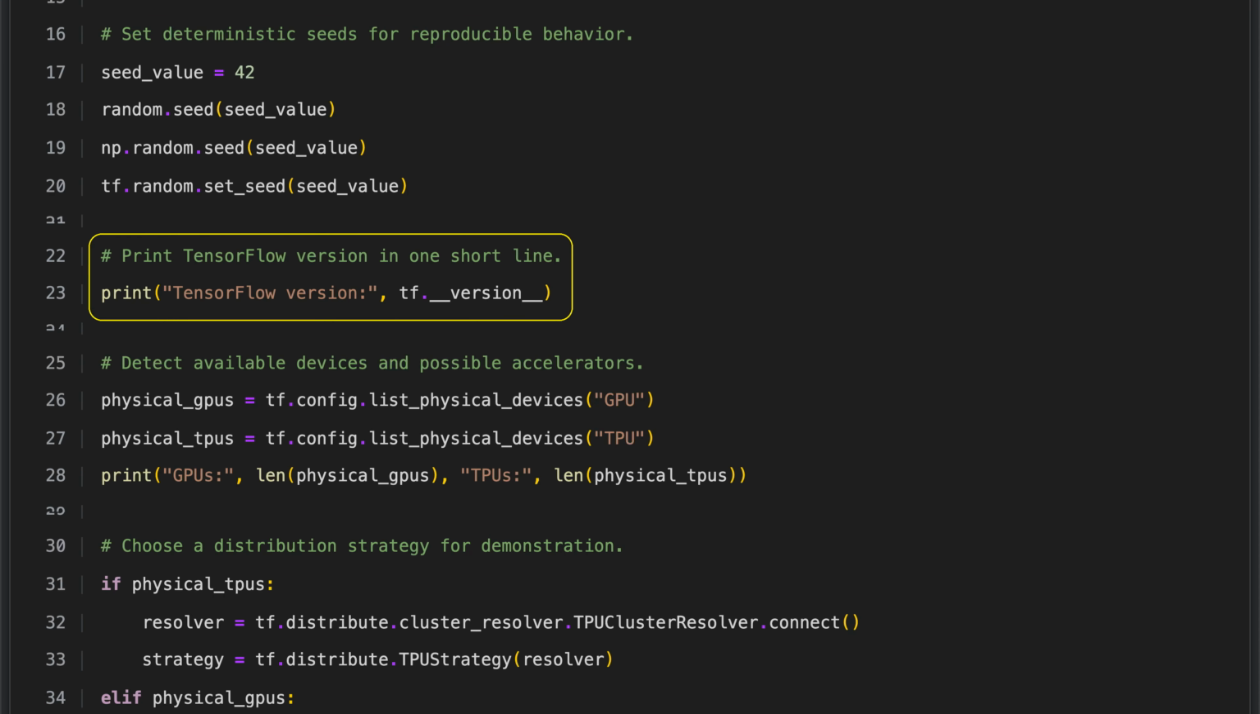This line checks and prints the version of TensorFlow currently in use. It helps you quickly confirm that the library is installed correctly and that your script is using the intended version. This matters because different TensorFlow versions can offer different features and may have different compatibility requirements.